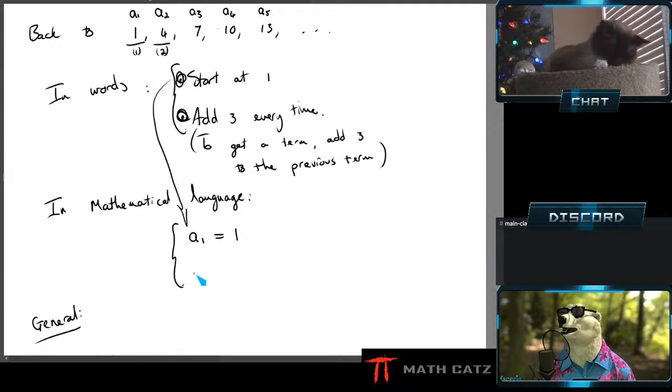So in order for me to calculate or to find A2, the second term in the sequence, what does this say in the bracket? Add 3 to the previous term, which is A1.